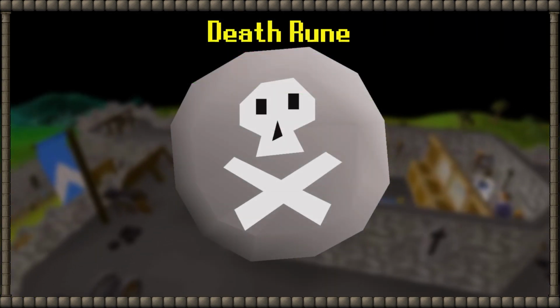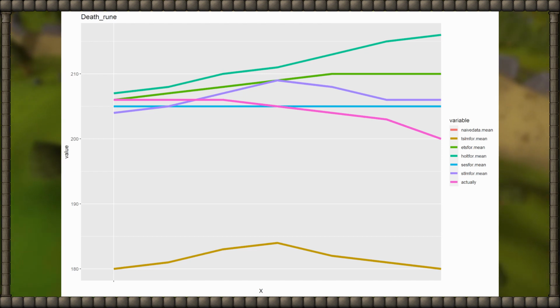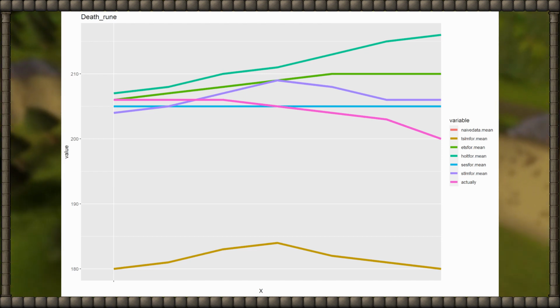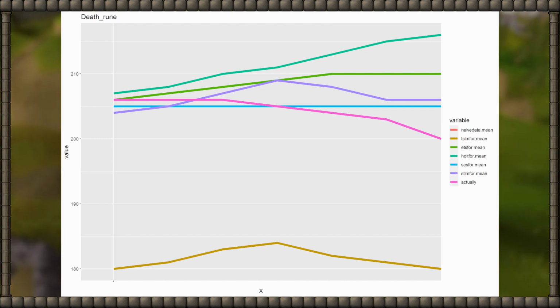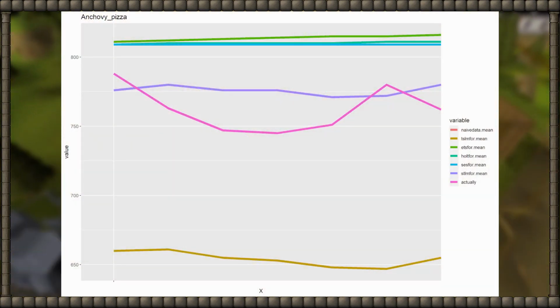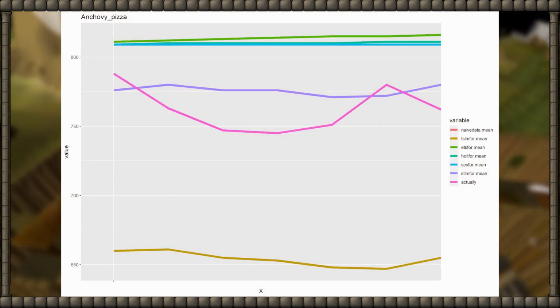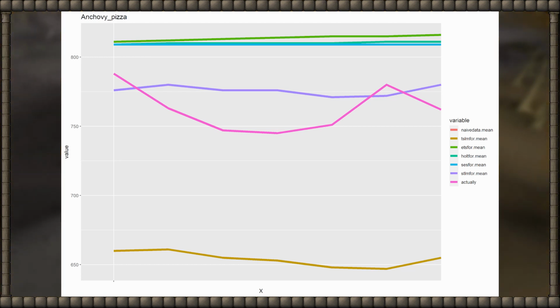Let's go to the death runes, the first item where I put in some money. And the RuneScape market had a clear thing to say to me. No. The predictions were convincing, too bad that they didn't turn out right. And now to the last item, the anchovy pizza. I really didn't expect this. You could say that the TSLM model got something right, but the initial crash wasn't to be found anywhere.